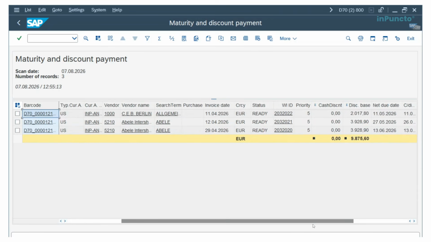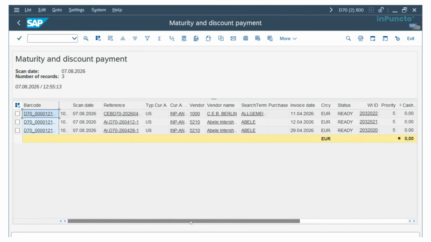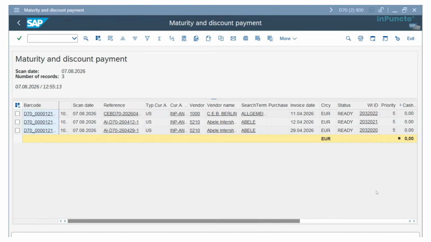For example, if we have an outgoing cash flow of around €2,000 expected over the coming days, we can prioritize certain invoices and decide which ones should be processed first, helping us to better manage the upcoming payments and cash flow planning.